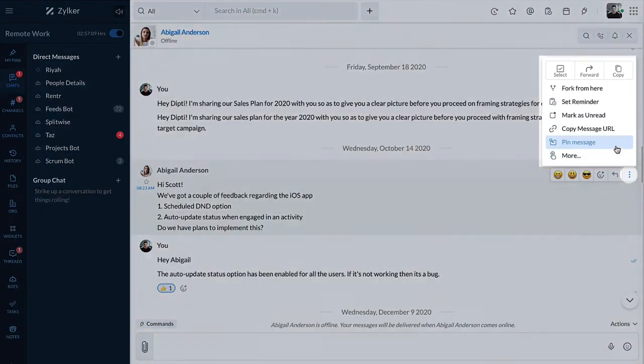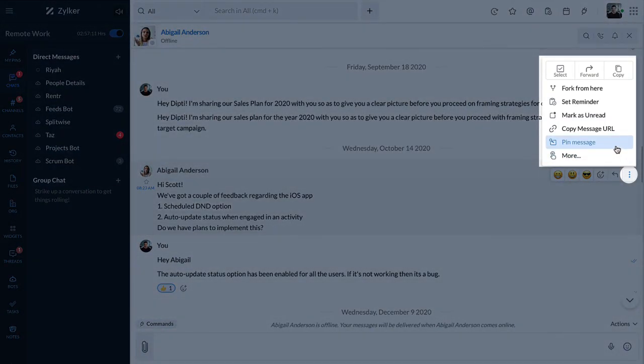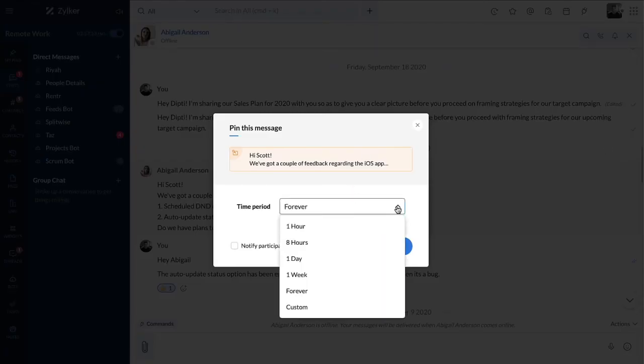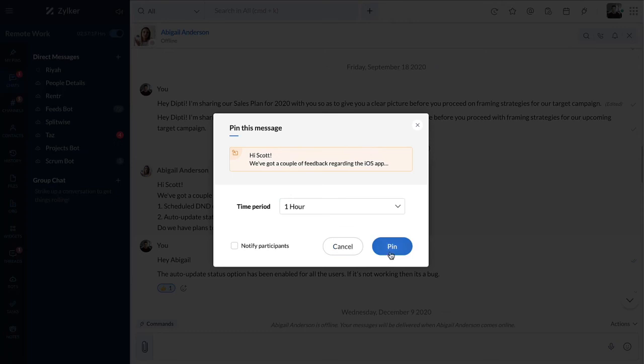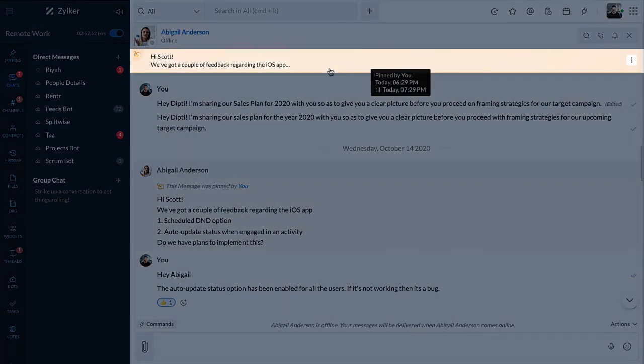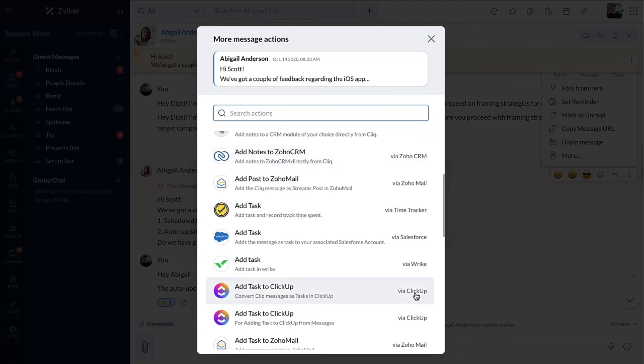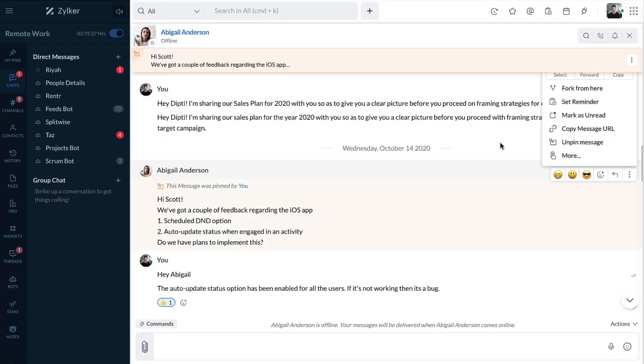Up next, you have an option to pin the message to quickly access it. To pin the message, click on pin message, select a time period, then click on pin. You will then be able to find the pinned message at the top. And finally, you have the more option. In here, you will be able to find more message actions based on the integrations that you have installed from the marketplace.